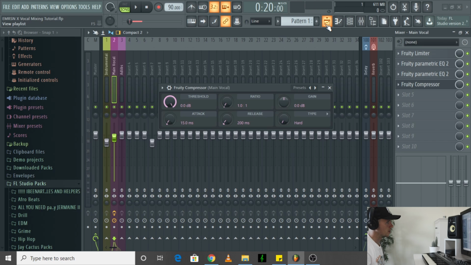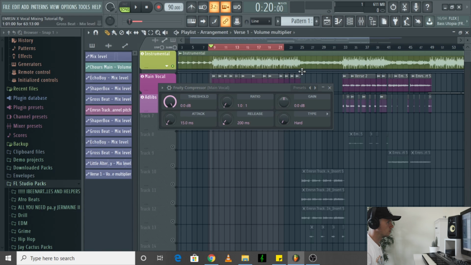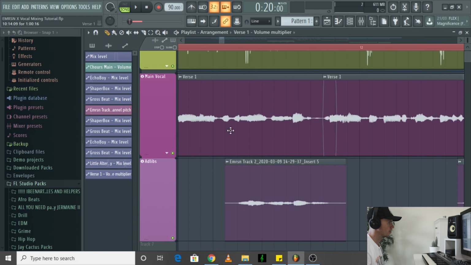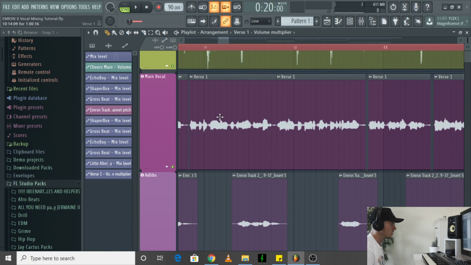So the next thing that I'm going to add is a fruity compressor. And what compressors do is reduce the dynamic range. So just to show you what that means, if you're looking at a signal, the dynamic range is the kind of difference between the loud points and the quieter points. So if you had a signal that's just going up and down all the time, the compressor will help to bring things closer together so that it's a bit more consistent.